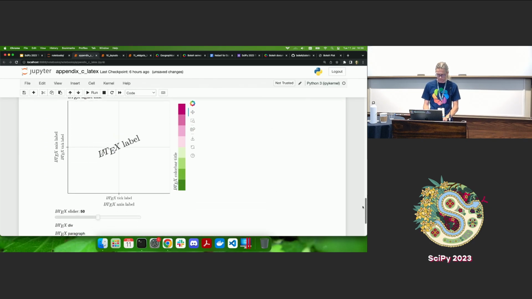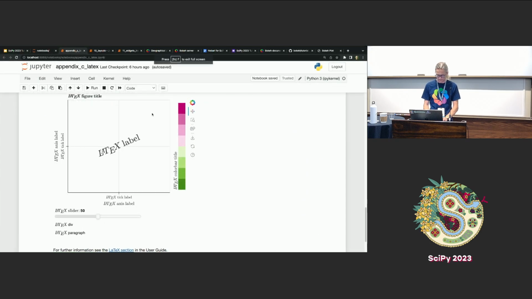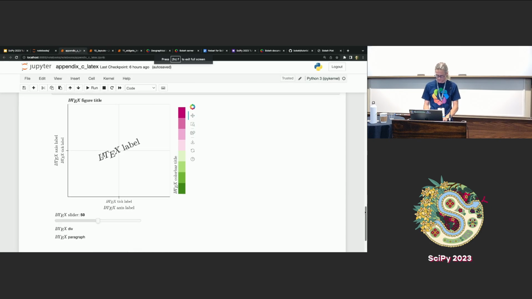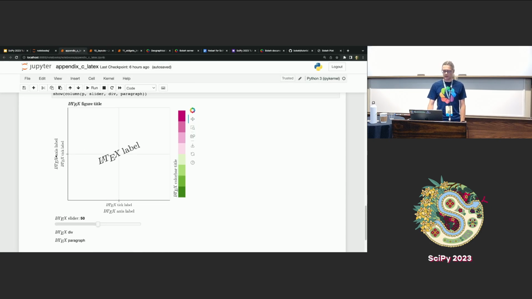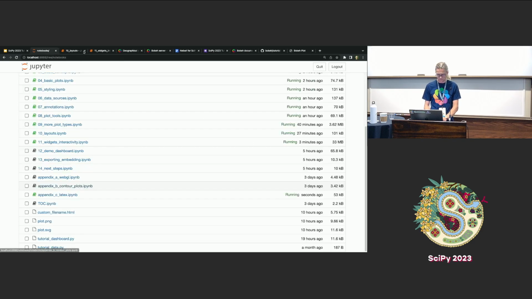Here is an example of all the places we currently support having LaTeX. Let me make that a bit bigger again. I forgot to do that. So figure titles, axis labels, tick labels. We can have arbitrary labels wherever we want in data units. We've got color bar title. There's a slider, div, and paragraph. More will appear. Right, back to where we should be.